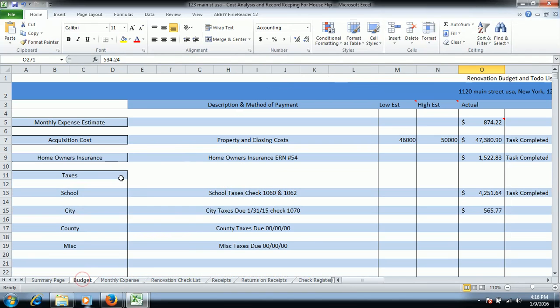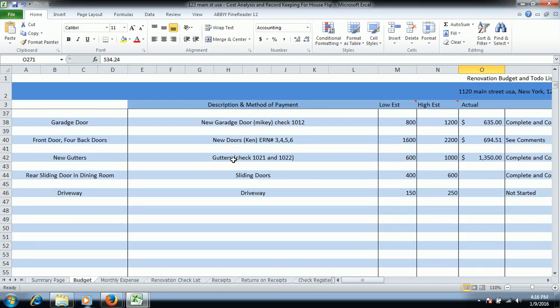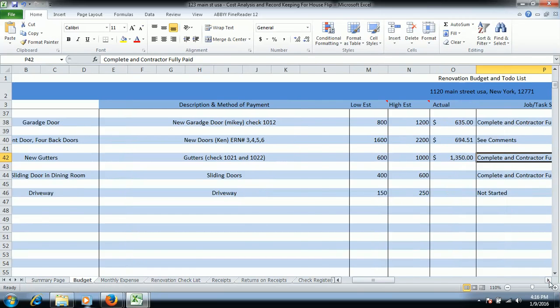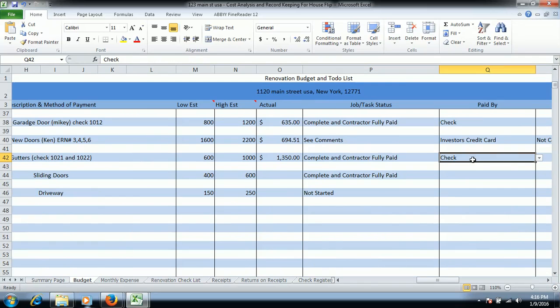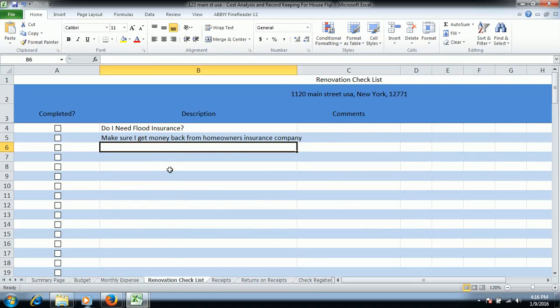I have the budget page. I can simply scroll down on the budget. I can put stuff in like the gutters, what checks I paid for them, and then I can scroll over to the right, see how I paid for it, and the status of the job. My monthly expenses, gas and electric, water bill, the checks that I made out, how much they cost, renovation checklist, just questions I have to ask myself about the property to make sure I completed them or not.